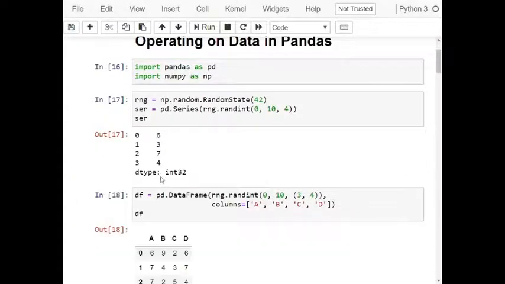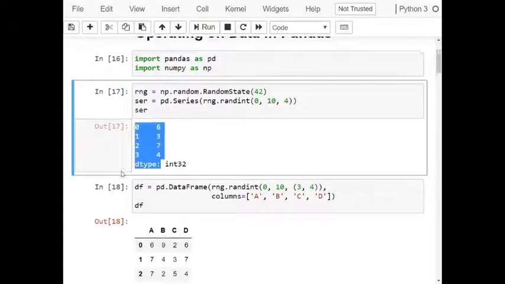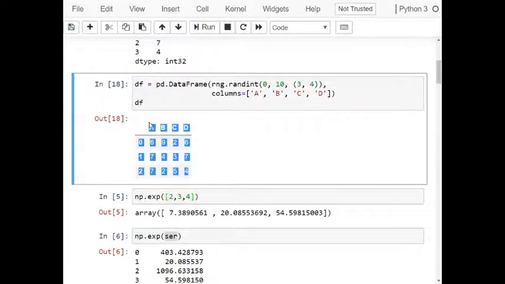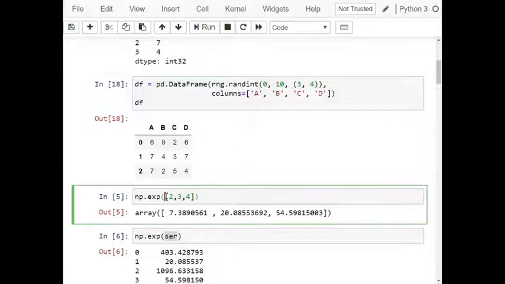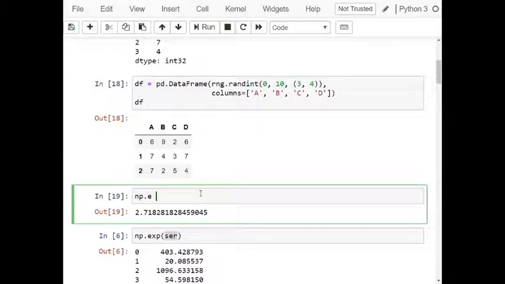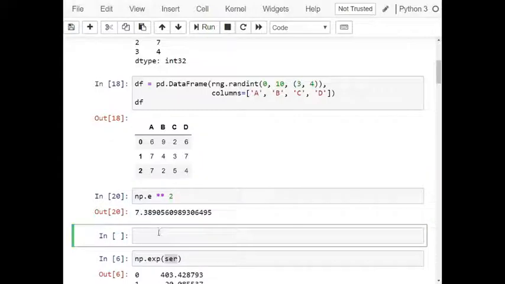In this example here, I'm creating a series and also a data frame. Now, let's take a look at one function which is provided by NumPy, which is to raise e, approximately 2.7, to the power of a certain number. Okay, so 2.7, for instance, to the power of 2, that's basically 7.38. This function is called exp.